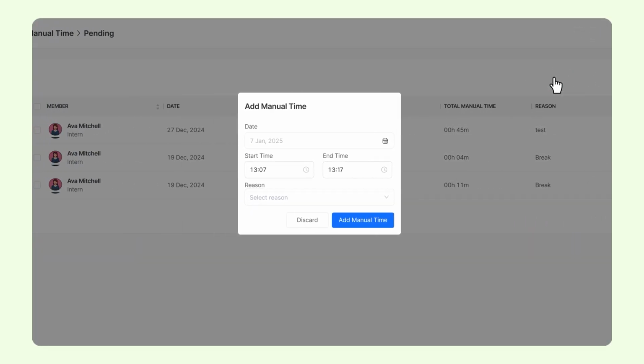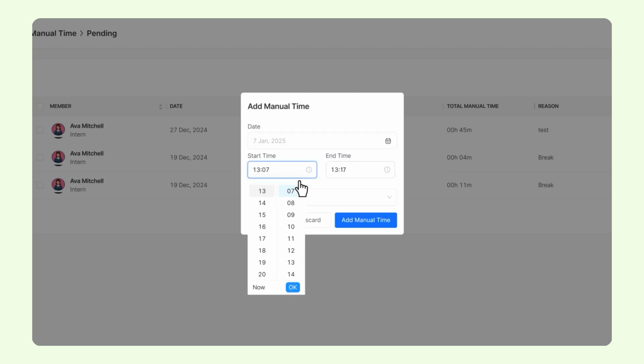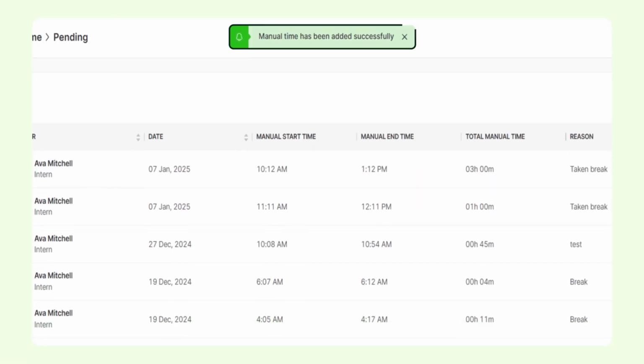Here, you can input the date, start time, and end time of what you want to add manual time for, with the reason for adding manual time. After filling in the details, submit the form. Your entry will be sent for admin approval. And that's how easy it is for an employee to add manual time, hassle-free and quick.